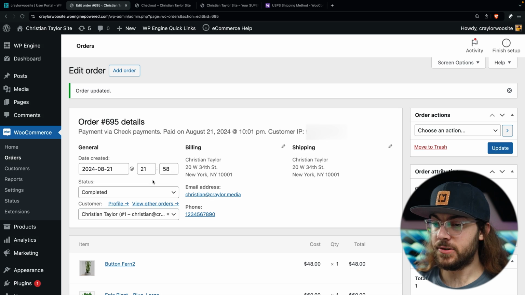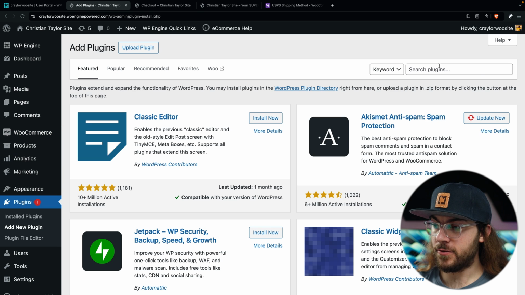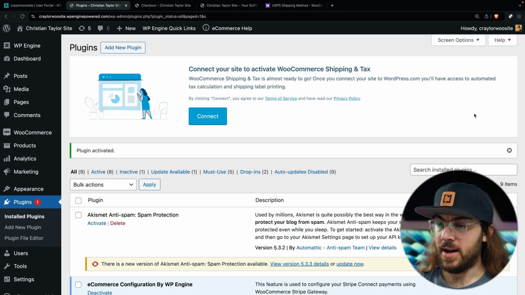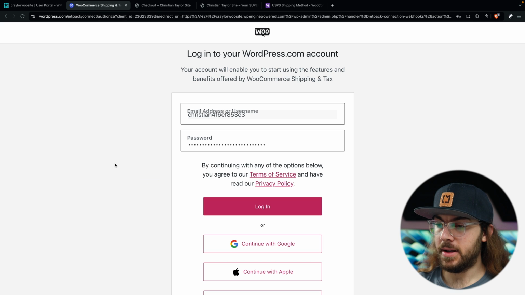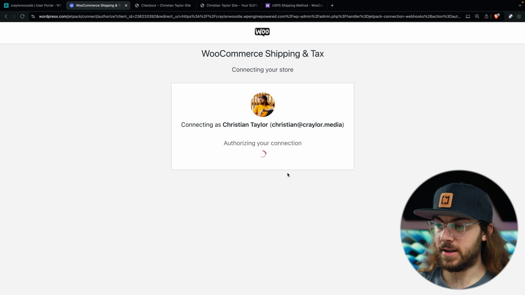Now, you can use any method you'd like to ship your items, but I like to generate shipping labels directly in WooCommerce. To add this functionality, head over to Plugins and Add New Plugin, and let's search for WooCommerce Shipping and Tax. The plugin is free, so I'll install it and activate it. After activating, I'll click Connect, and I'm asked to sign into my WordPress.com account. I'll go ahead and approve the connection.